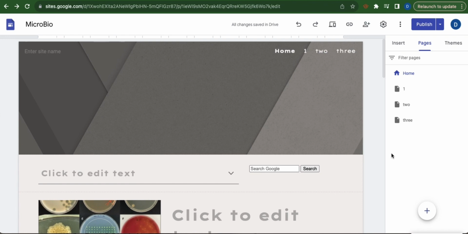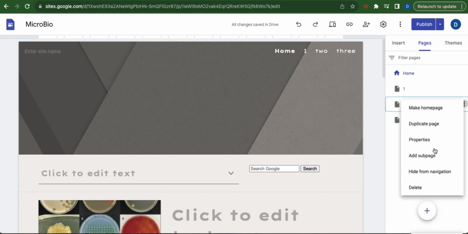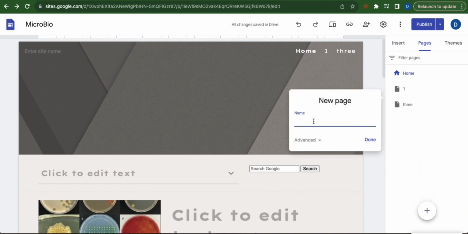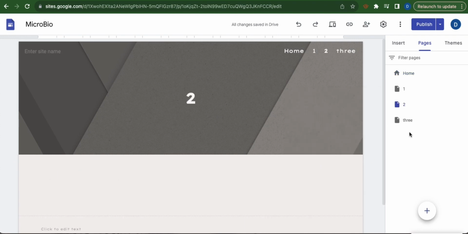You can also delete pages from your navigation bar. So just click these three dots and select Delete. Or if you want to add a new page, just click this plus icon and select New Page. And then create a name for that page. And then click Done.